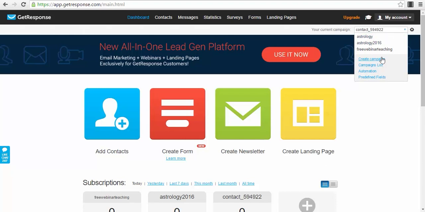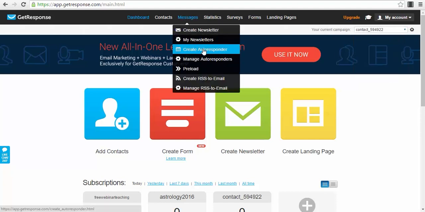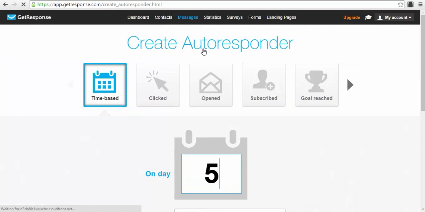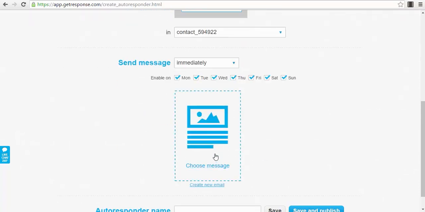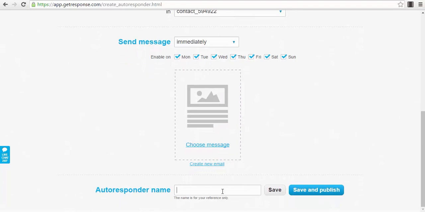You will create a new campaign, for example, and after you have created the new campaign, that's where your new subscribers for the webinar will be subscribed. What you can do is go and create an autoresponder that will be time-based. On the first day after somebody subscribes, they get a response. You choose the message, create a new email here. You give it a name, autoresponder name, my webinar, for example.